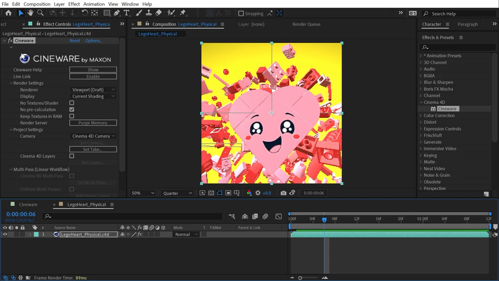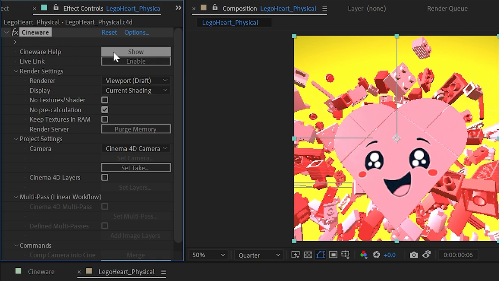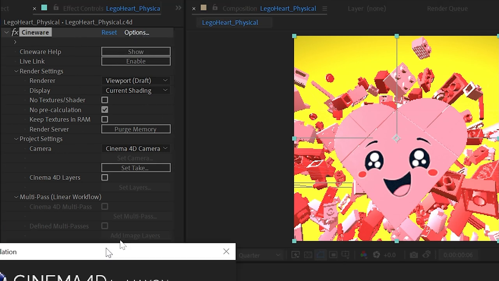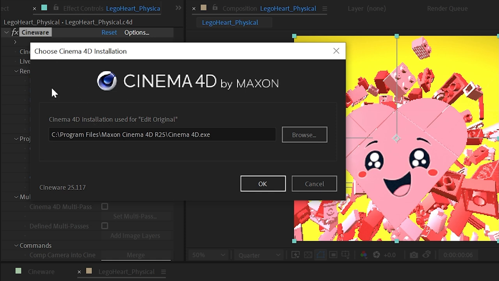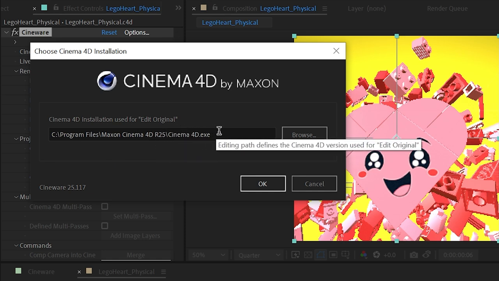So let's take a look at these controls. First of all, there's a banner for Cineware. I'm just going to close that up. We have Cineware Help, which is just a shortcut to the help file for Cineware to get any questions that you have answered. And before we jump into anything else, I want to point out that there's an options box right here, which allows you to choose which Cinema 4D installation you want to use. I have mine pointed to my full version of R25, but you can change this to any version that's on your computer. If you don't have a Maxon subscription, then yours is probably set to Cinema 4D Lite.